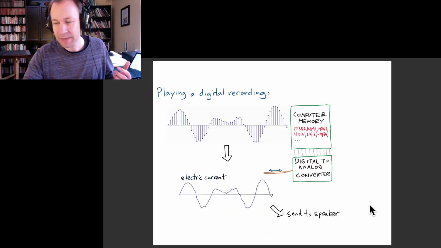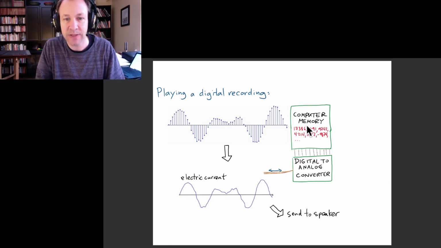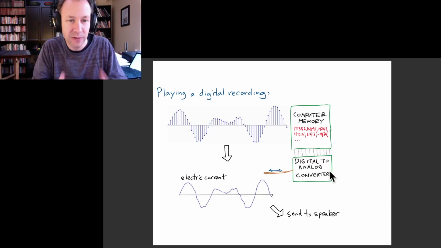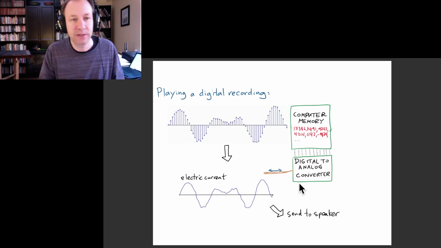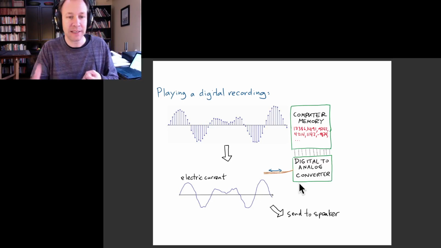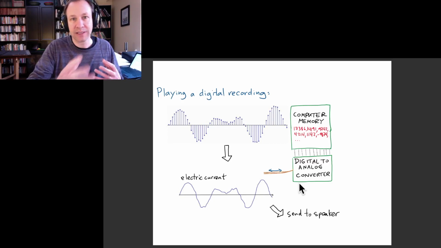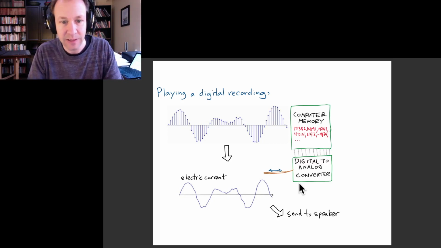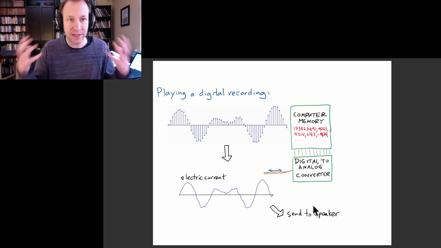So the playback basically works in the opposite way, where you take this list of numbers, send it through some electronics called a digital to analog converter, and that produces an analog electrical signal that is hopefully exactly the same as the one that you originally used to produce the digital recording. And now you can send that to a speaker or your headphones and you're hearing the music again.